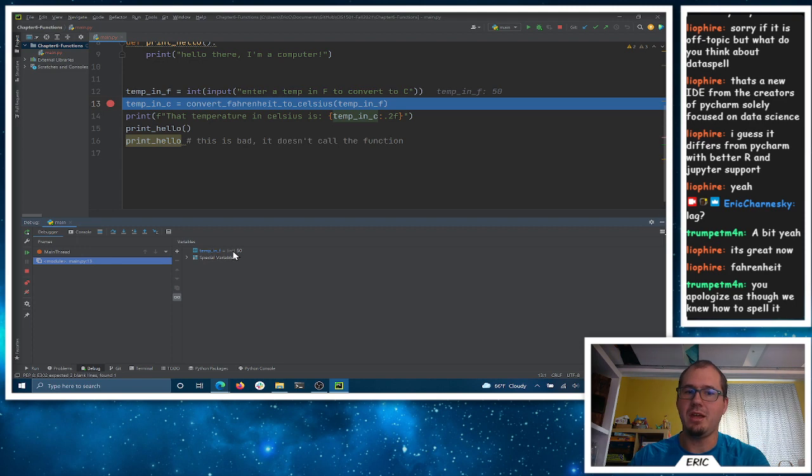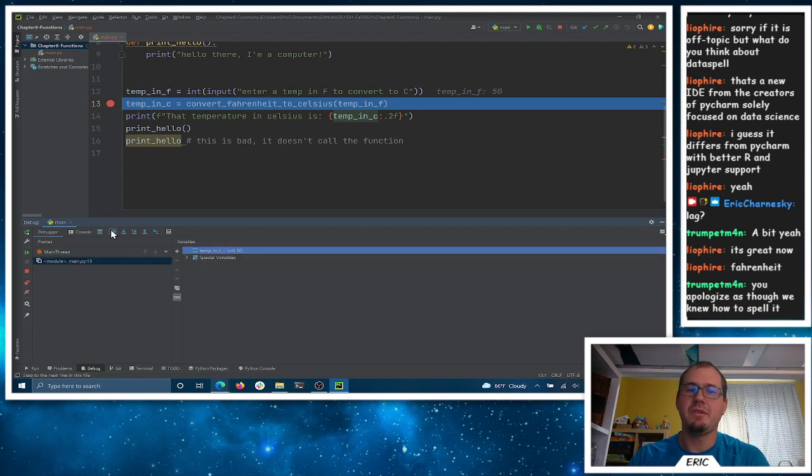We see, hey, temp and F is 50 right now. Now we've got a couple options. We have a step over, and we have a step into my code. Step into my code is my favorite one here. If you want to go into the function and see what's happening, we're going to step into. If you don't want to see the function run, you step over the function. That's kind of why it's called step over and step into.